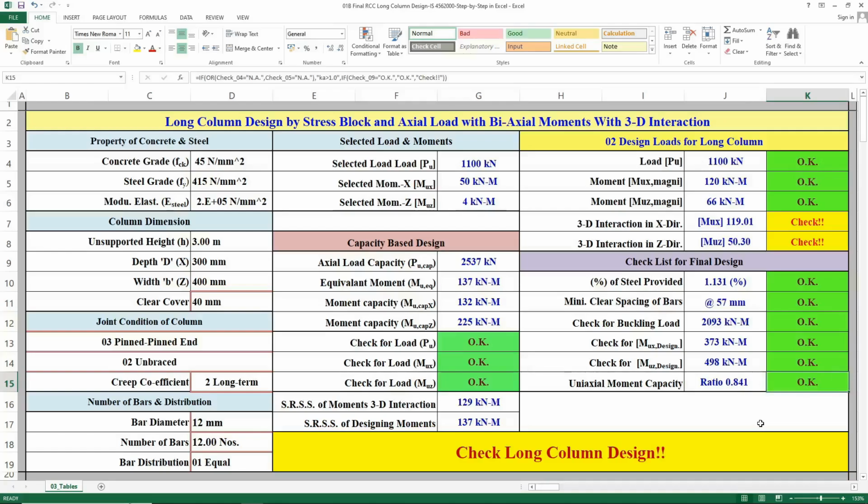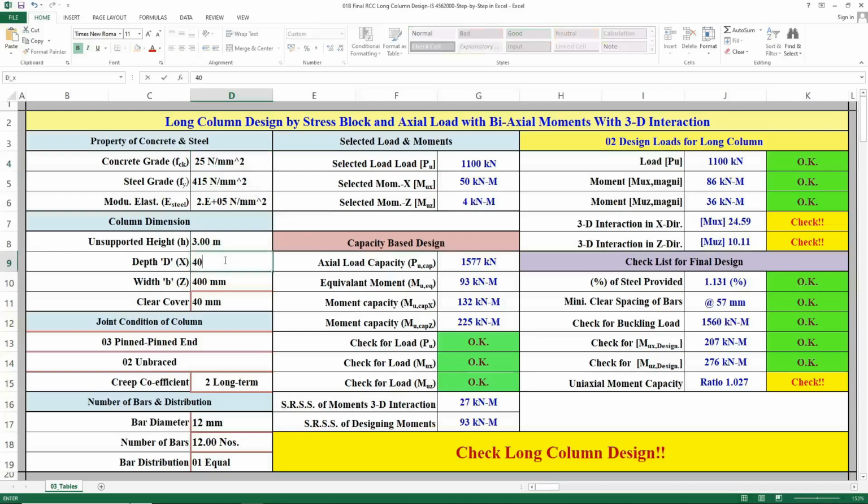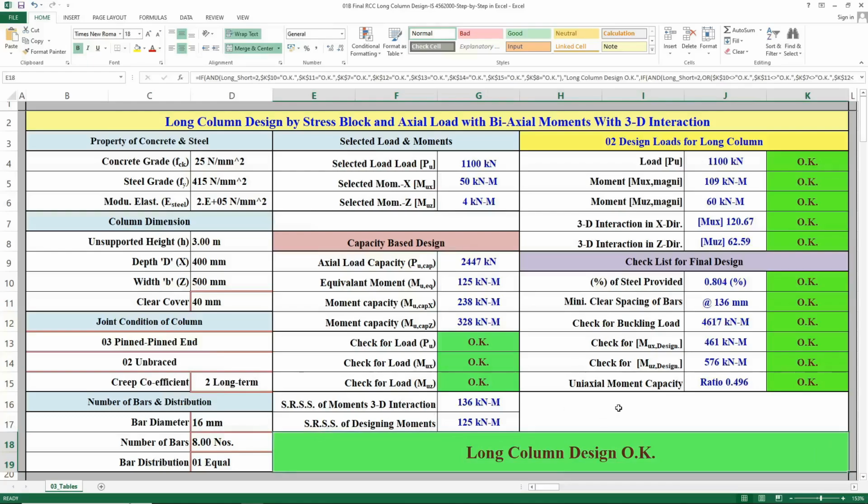Now I reduce the concrete grade from 45 to 25, which is commonly used in practice. I also increase the section size to depth 400 mm and width 500 mm. Now a minor issue appears related to minimum percentage of steel. So I reduce the number of bars from 12 to 8, and increase the bar diameter from 12 mm to 16 mm. Now observe the final message. Long column design OK.